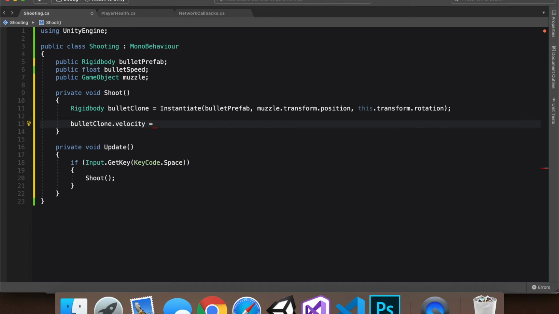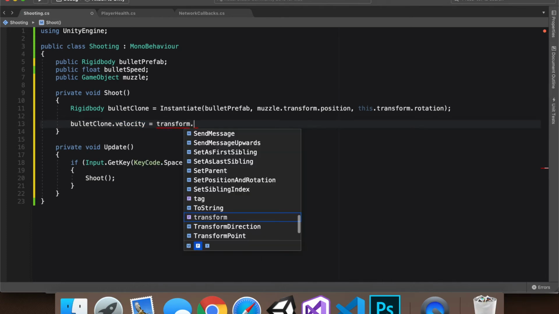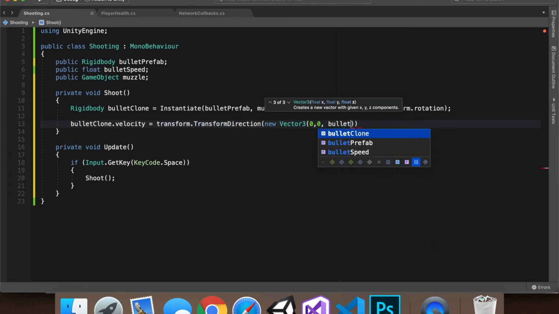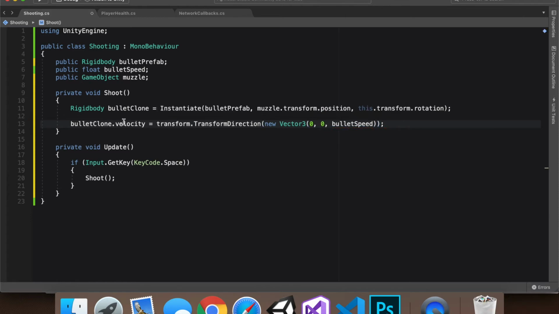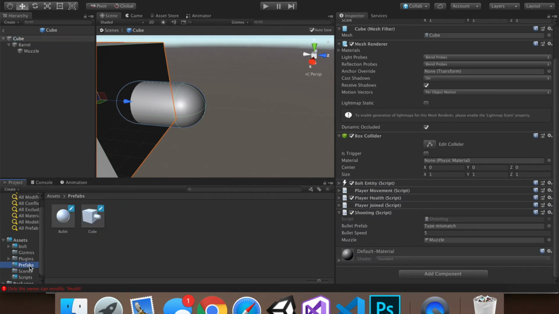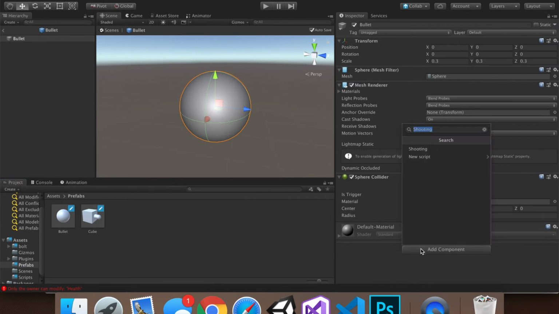And for the sake of this tutorial, let's go ahead and use transform.TransformDirection equal to a new Vector3 0, 0, and bulletSpeed. So this will set the velocity of the bullet equal to 0, 0, and then bulletSpeed on the z-axis, which, if you remember, is Vector3.forward. So this will make the bullet shoot whichever direction the player is facing, which is what we want. Of course, now that we changed the declaration to a Rigidbody, Unity is going to throw away our current attachment, and we just need to reconnect it after we add a Rigidbody component.